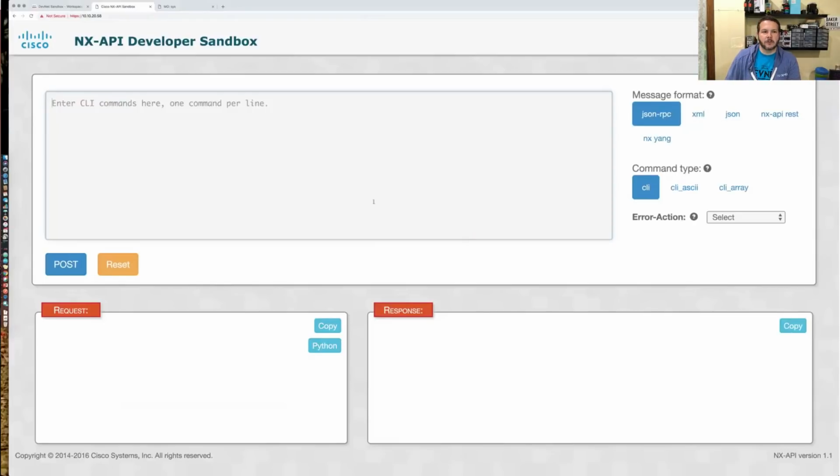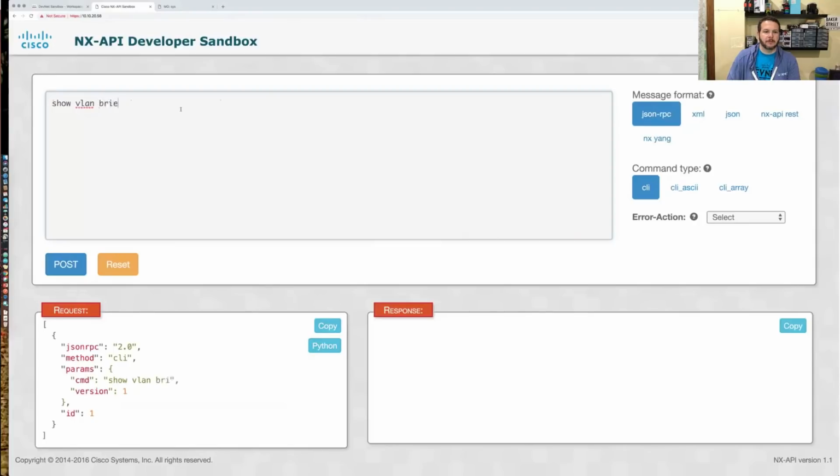We'll send our first one, and we'll just do a show vlan, and we'll say brief. Show vlan brief. So typical, show me my layer 2 VLANs. Down here in the request block, we can see this is what the HTTP request would look like to send this. We'll actually see how we can send this using another tool, Postman, in just a second. But we don't need that just to try it out to see what it would look like.